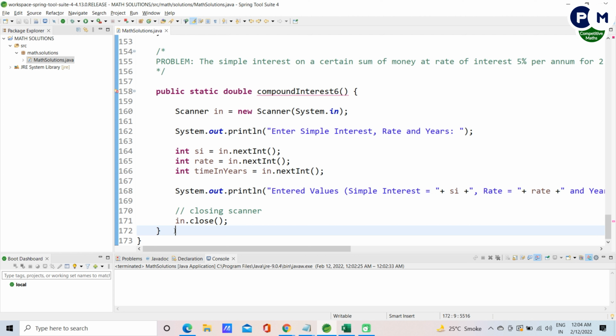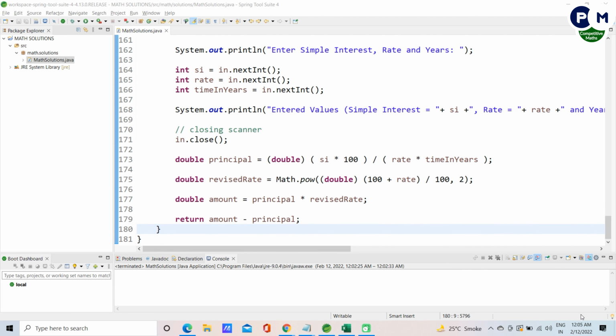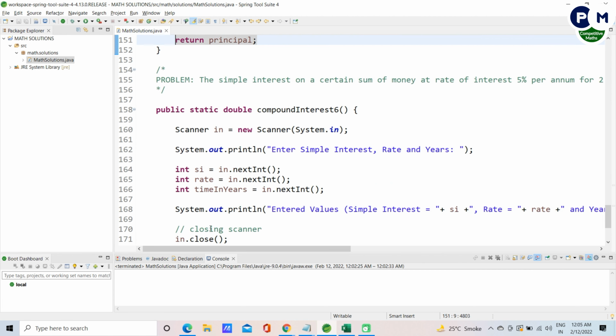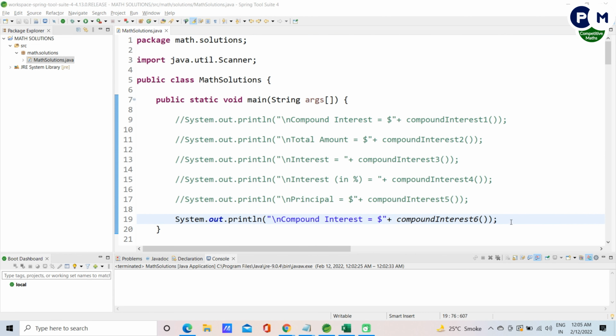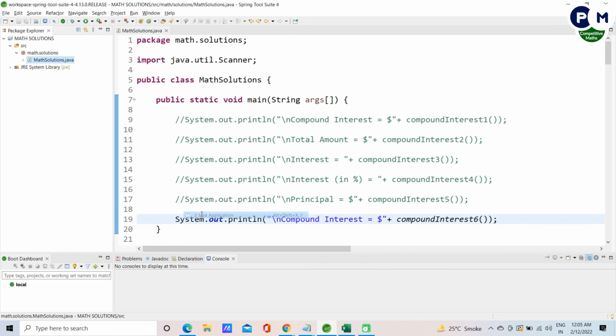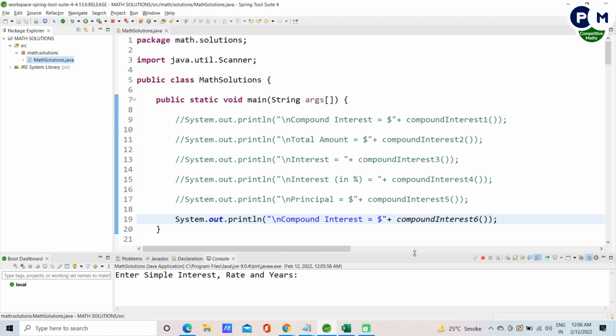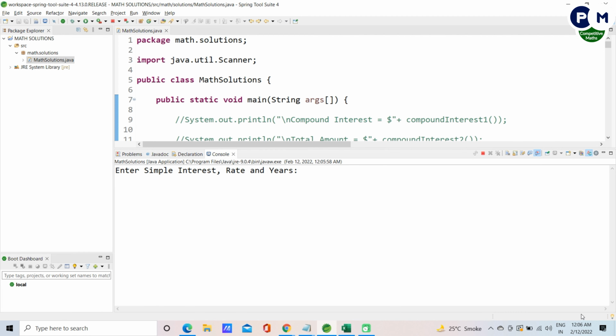Next, the principal is calculated as SI times 100 divided by rate times time in years. Next, the pow method of the Math class returns the square of rate percentage while determining the revised rate. Next, amount is calculated as principal multiplied by revised rate. The last step is to return compound interest. Here I am printing compound interest by calling the compound interest method. Execute the code by right-clicking on the Java class. Here is the result on console.